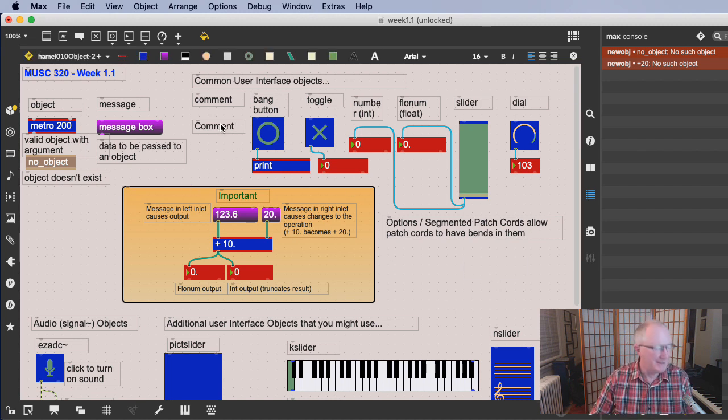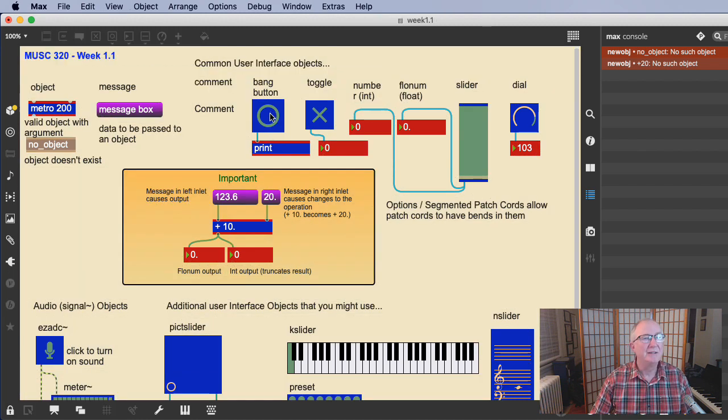Okay, comments. Please put comments on your patches. Use them in different sizes and different fonts and different colors to make your patch beautiful. The bang button we've already talked about. Here it's attached to a print object, so we can see that it prints the word bang. Toggles we've talked about. T for short, on, 1, off, 0. And then number boxes and float boxes. Here's a slider hooked up to both a number box and a float box, and you can see that as we put values in, the values of the number box, the int box and the float box change.